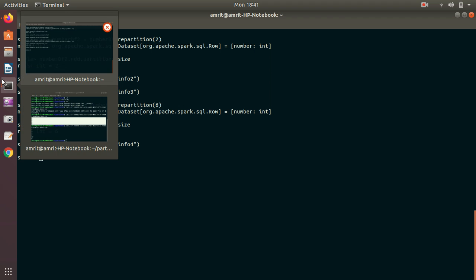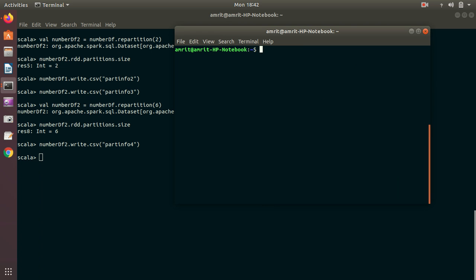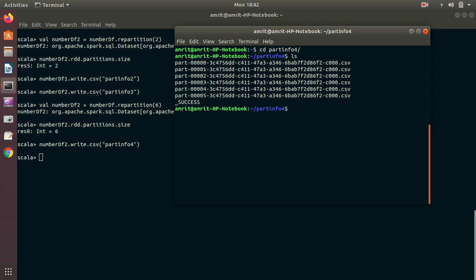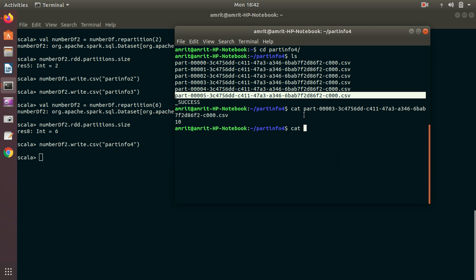Okay. So guys, now check for the last time what we got. Let's go to partinfo4. We now got 6 files. Let's check out one of them to see how my data has been divided. It may be a possibility that one of the partitions is empty as well. Okay, it only has 10 as the answer. Let's check out another one randomly. Maybe this one will have some other result. Okay, 5, 7, 9. So guys, in this way the data will be divided.